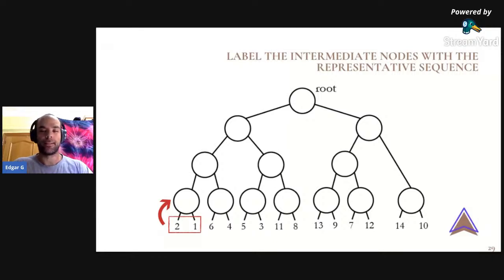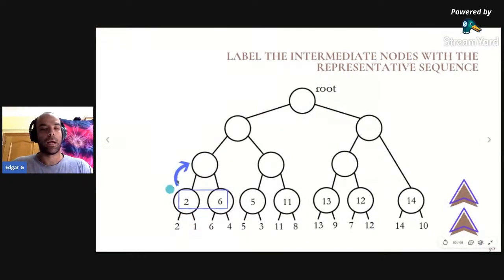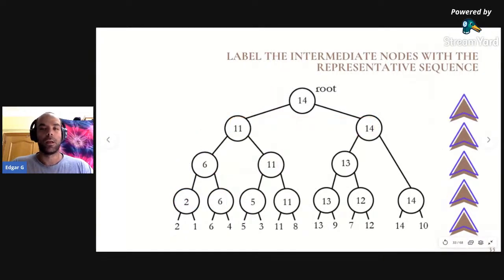That's an example: the same guide tree that we had before, and now we will use these numbers. This is the length of the sequence. We put a value on all these nodes, okay? We compare these two numbers and we push the longest one. Between 2 and 1, which is longest? 2. Okay, we just push 2. And between 2 and 6, we push 6. And so on, until we reach the root.